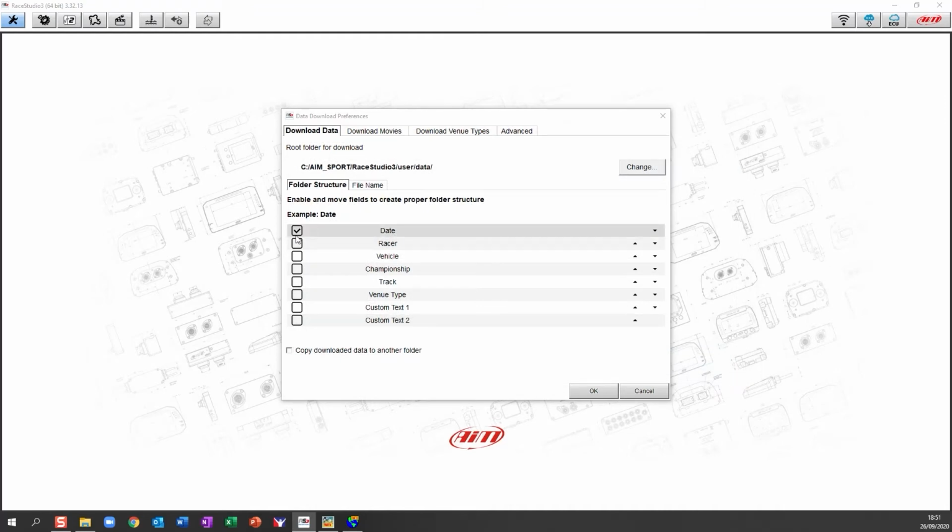The second thing is you also noticed on my RayStudio 3 download that they were sorted by date, and that's because I have this ticked. Depending on what you want, you can sort them by other metrics: the racer, the vehicle, the championship, any type of aspect you need, depending on your preference. By nominating the folder structure, it makes it easier to find that data. Again, this just gives you the opportunity to get the data into a format that makes it easier for you to manage.